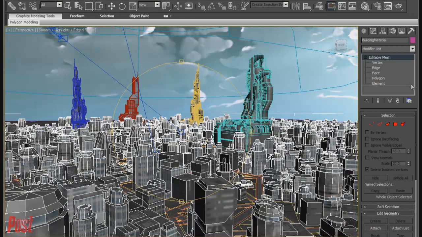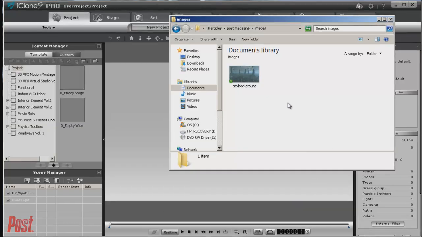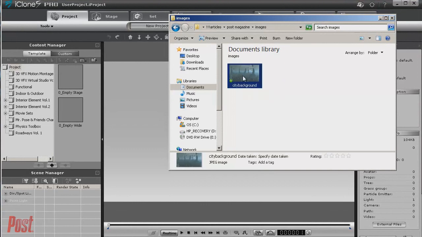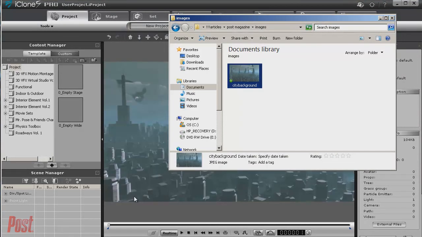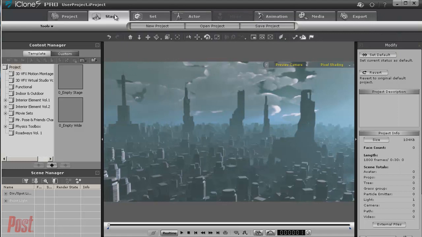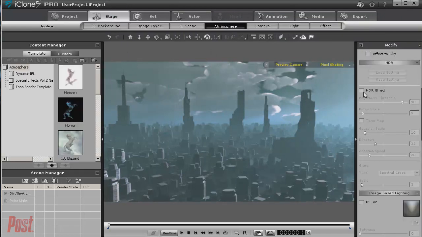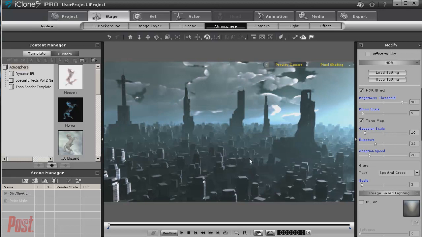So let's get started. Let's set up our workspace. Here's our background image that we rendered out of Studio Max. We're just going to drag it into the iClone workspace. We're going to click on the Stage tab, and turn on the HDR effect and the tone map, and just leave them at default. You should see an immediate change when you turn that tone map on. If not, come up here and check your shader, and make sure you're on pixel shading.